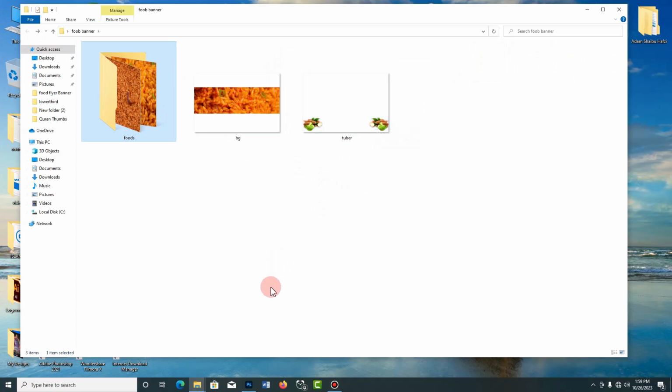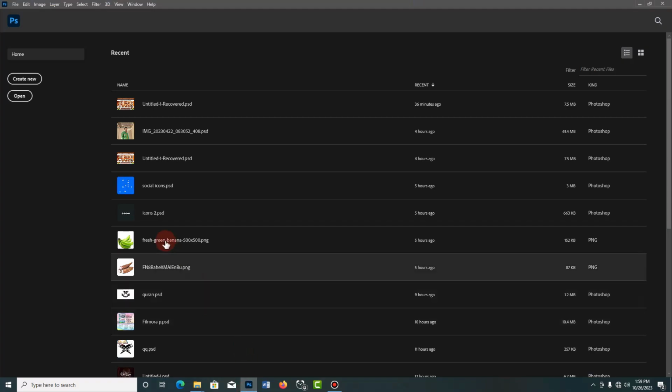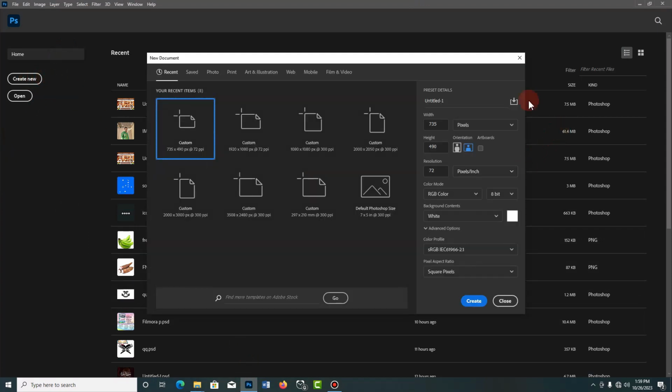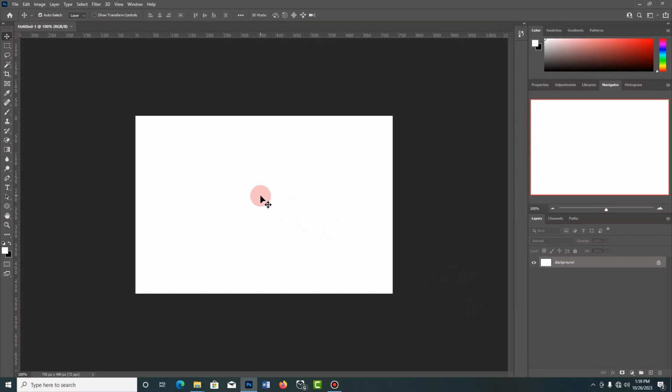So the first thing we are going to do is to open our Photoshop, then create a new document. So we click on create new from here, then we set the width to 735 and also the height to 490. Then it's going to be in pixels, and the orientation here is going to be landscape. Then we click on create here. So we have our workspace created for us.